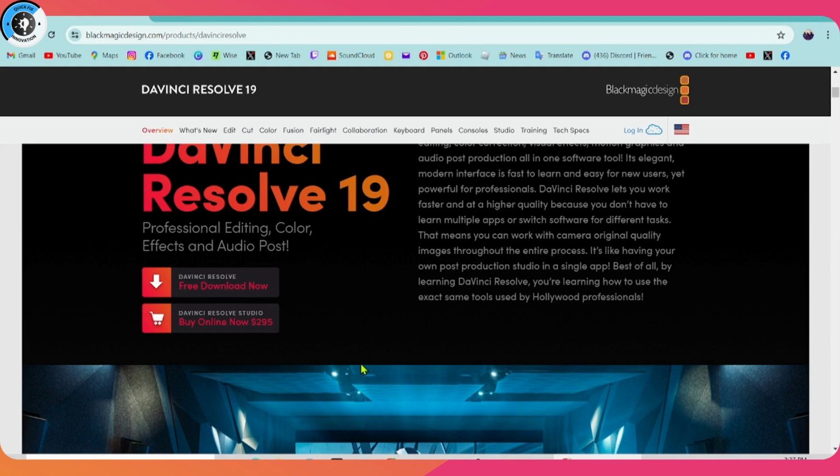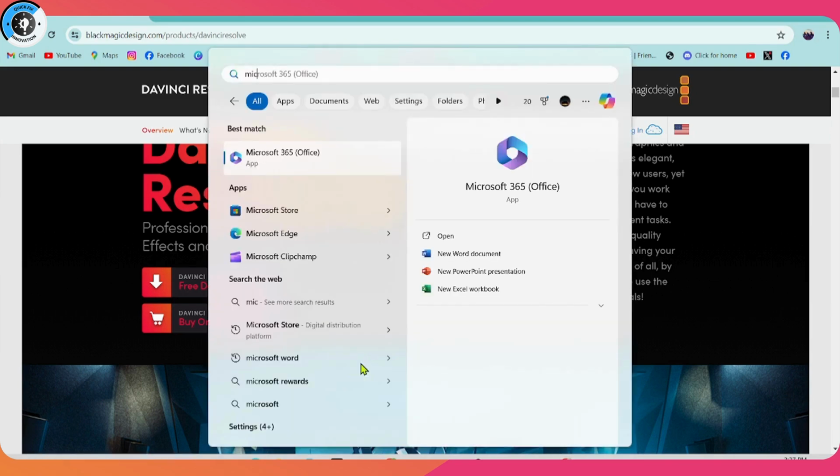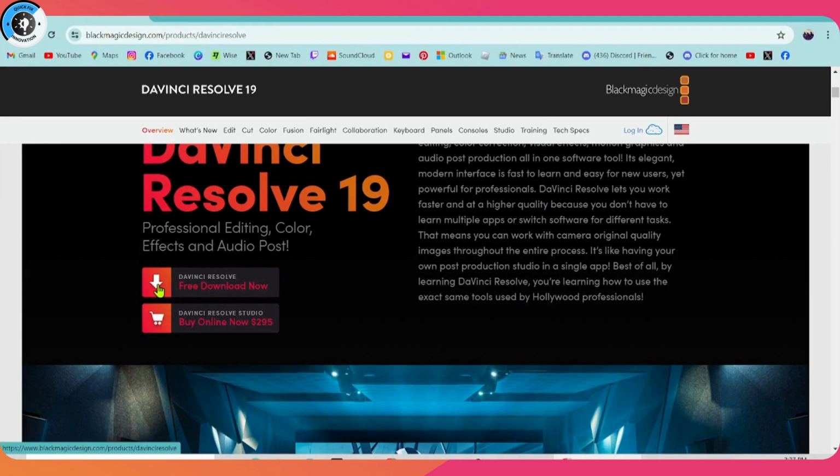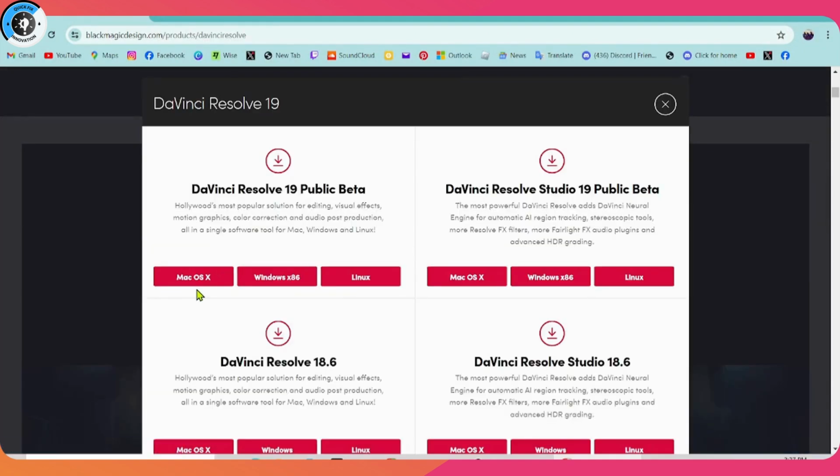Or you can also go for your Microsoft Store. So if you don't find any useful websites on your browser, you can simply search for Microsoft Store. And here you can search for DaVinci Resolve and you can simply install or download it from here. Or you can also go with your browser and simply click on install.